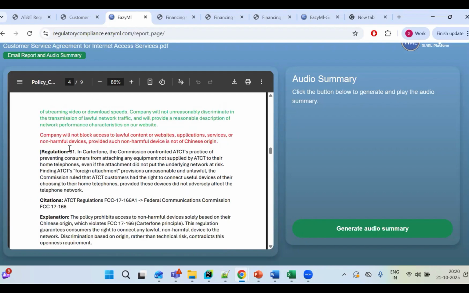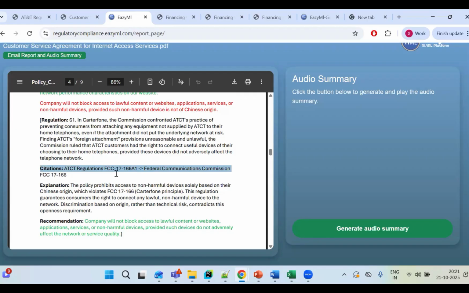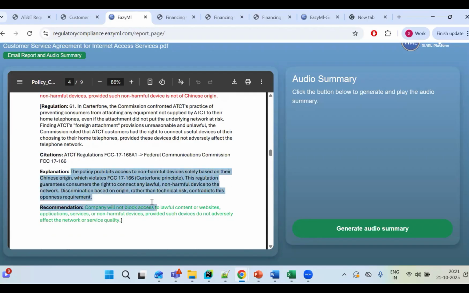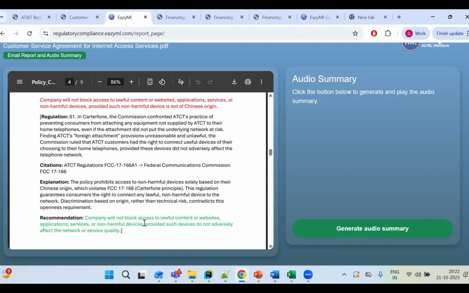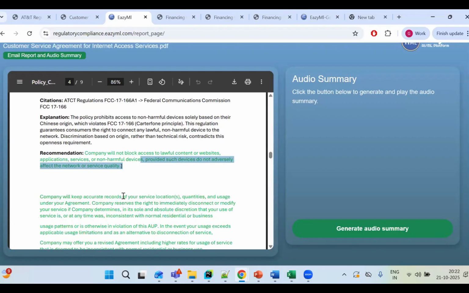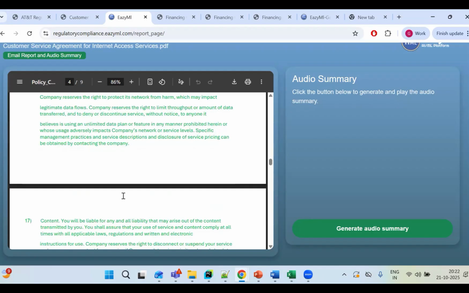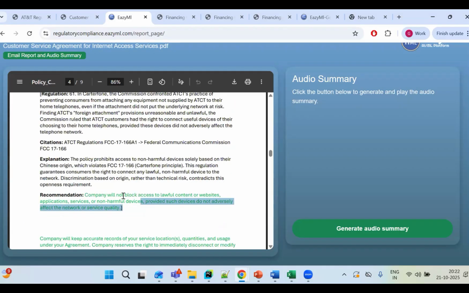Below a line that violates a regulation will be the exact regulation it violated, a citation for where it was found, an explanation for why the line violates the regulation, and a recommendation for a similar line that complies with the regulation. The algorithm that catches these violations catches subtle violations as well as direct ones. It goes line by line to catch small violations and also catches ambiguous or vague statements.